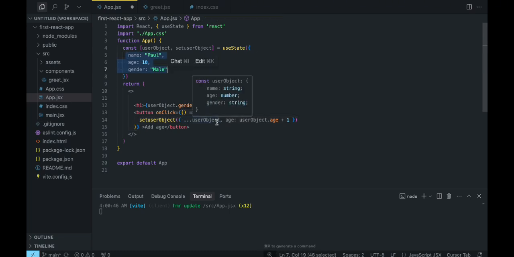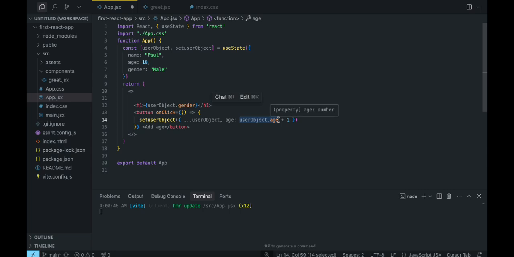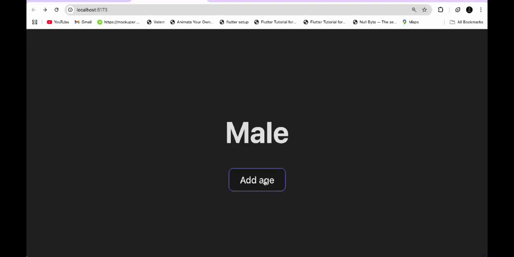Copy everything in the user object, but when it gets to age, I want you to update the age to something else. So what is it? I want you to add 1 to the age we already have. When it gets to age, get the value of the initial age, which is user object.age, and add 1 to it, right? Let me take that again. I'm copying all the data of the existing state, right? But when it gets to age, I want you to get the initial value of the age and add 1 to it, right?